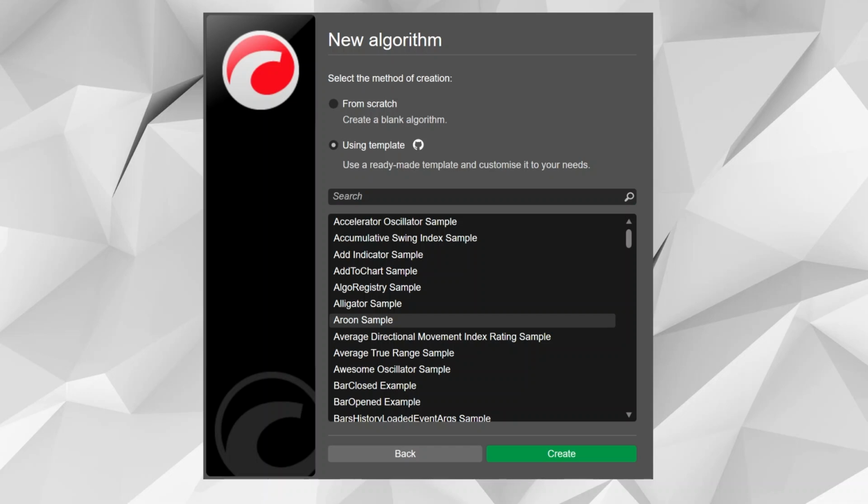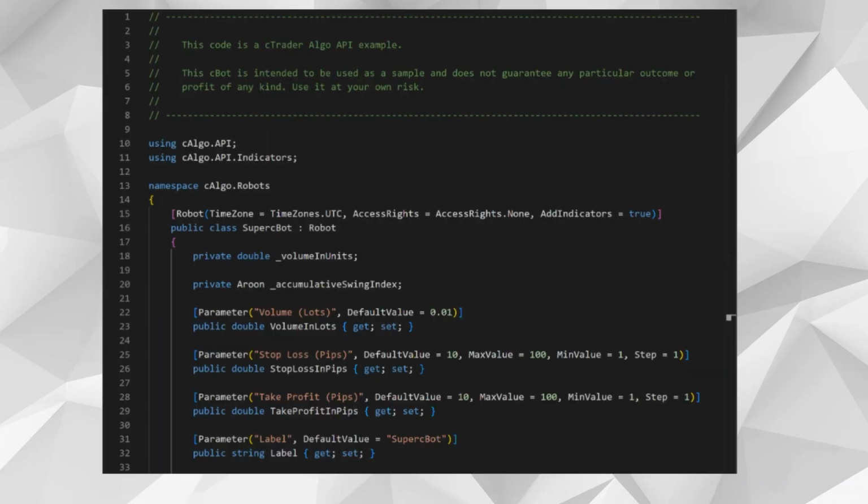You can start from scratch, which gives you a basic empty structure where you add your own logic, or you can use a built-in template, which already contains example trading logic and adjustable parameters. Templates are helpful for beginners because they are ready to edit and test quickly. Once you click Create, the code editor will open automatically. This is where you can write or modify the trading logic of your cBot.